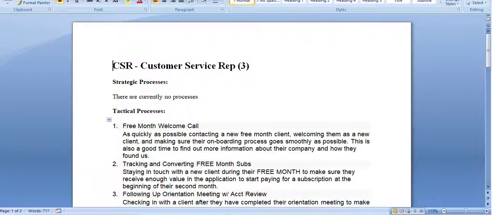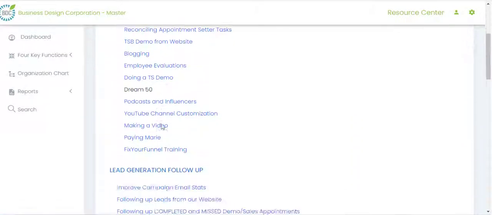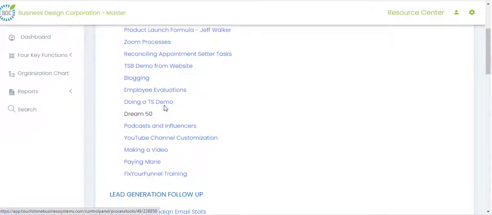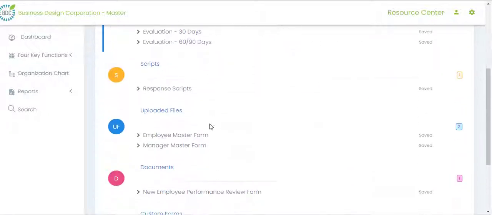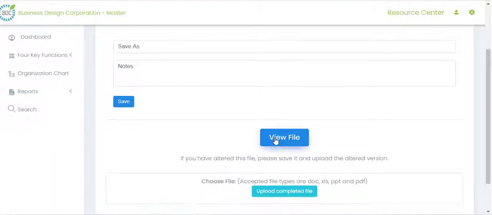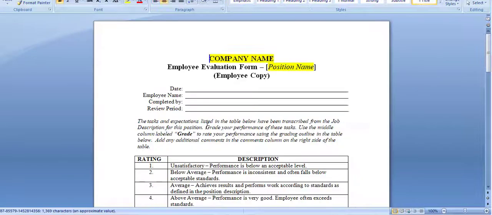I'm going to go back to TouchStone and click on my position as the marketing and sales manager, and find this process called employee evaluations right here. And I'm going to go down to this uploaded document called the employee master file. I'm going to select it and view it, which is really downloading it to my computer. So now I have this form that I'm going to paste the job description processes into. So I'm going to combine these two forms.